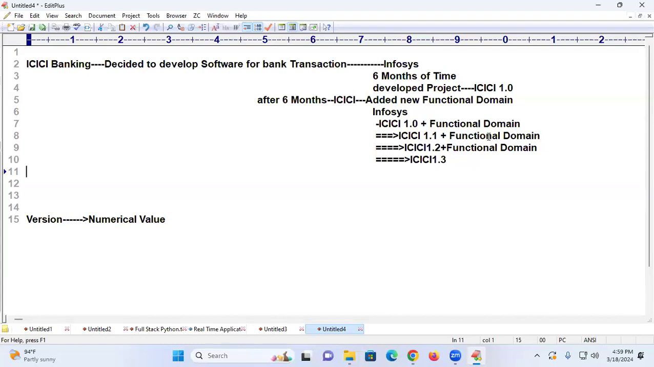Like that, our projects also will contain versions. Right, good. Now coming to the point, 1.2, 1.1, 1.2, etc. are called versions we can call.